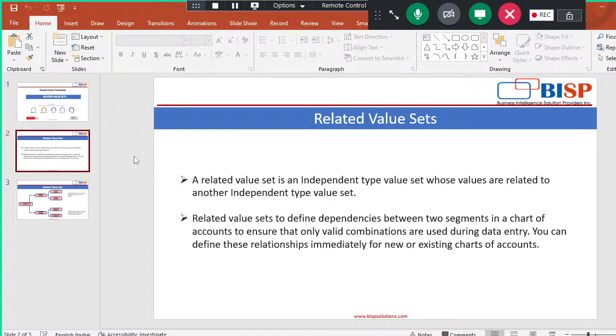You can define this relationship immediately for new or existing charts of account. So basically we have seen first the cross-validation rule, where we can restrict the user from using any invalid combination. On the other hand, there is related value sets. Here, we can make two segments of the chart of accounts depend on each other and be used as a valid combination during any data entry. So it defines a relationship between the two segments in a chart of accounts.